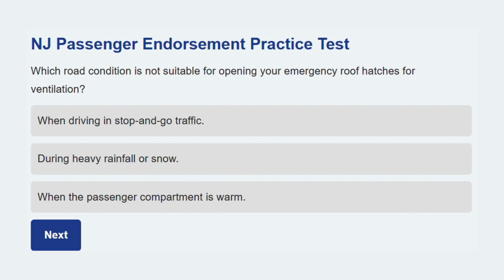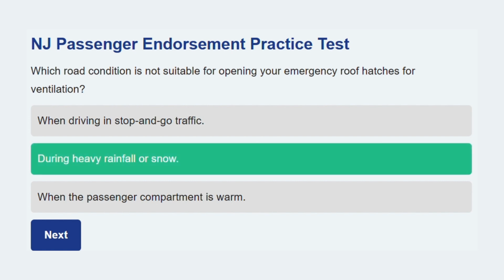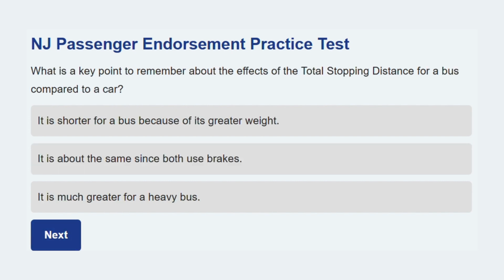Which road condition is not suitable for opening your emergency roof hatches for ventilation? During heavy rainfall or snow. Opening the hatches in heavy rain or snow will cause water to enter the bus, damaging the interior and creating a slip hazard. Let's continue.